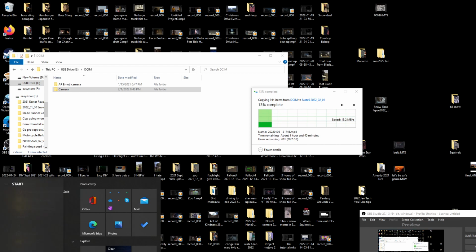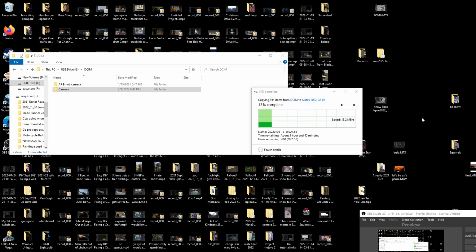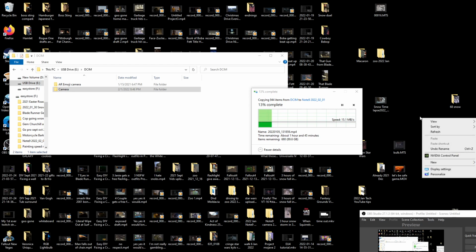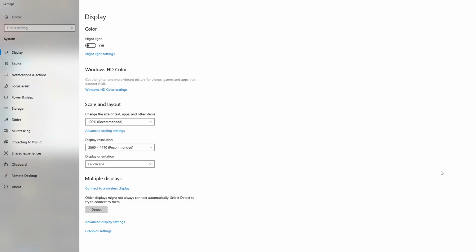Let's see. What if I go like this? I can right click on the desktop, go to display settings. All right, there you go, display settings. Now I go down to the menu on the left and I look for power and sleep.